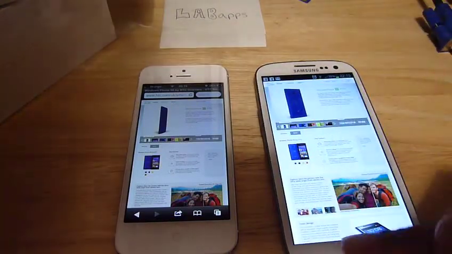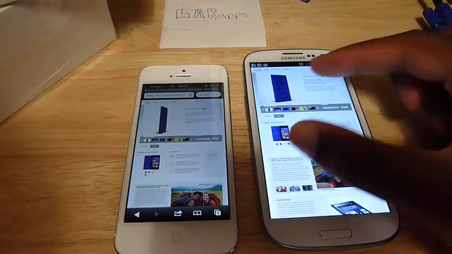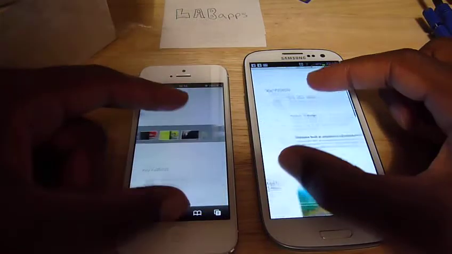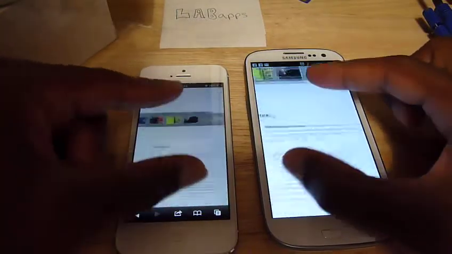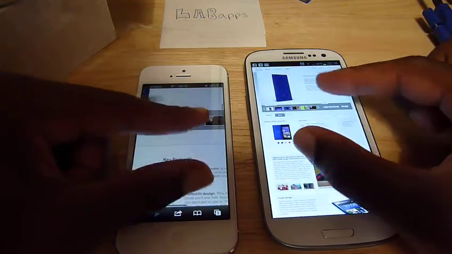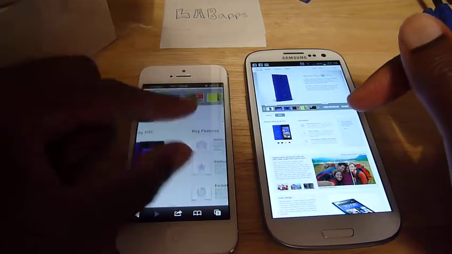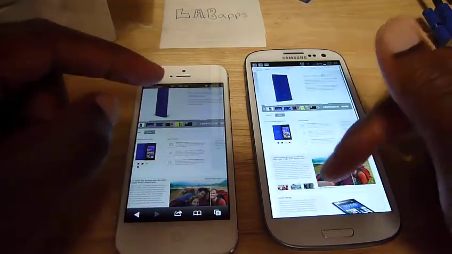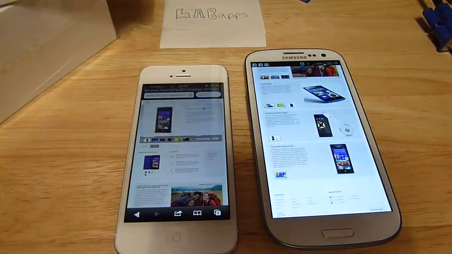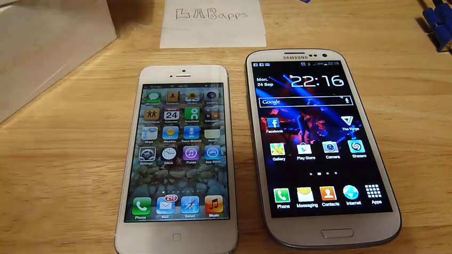Another thing is that in the S3 you actually get desktop mode as well, so you can force it to show a desktop version of the site rather than a mobile version. Both are buttery smooth with pinch to zoom. I think gone are the days where the iPhone had a monopoly on that kind of smoothness. The Galaxy S3 is definitely there in terms of the smoothness of the browser, especially in terms of the scrolling ability as well. So pretty good on both sides. I think we're going to call that one on the S3 side for sure.